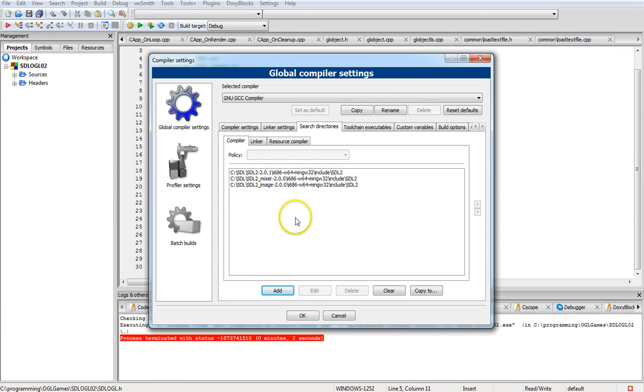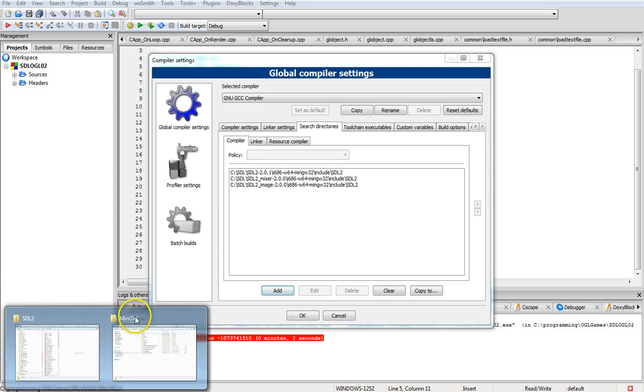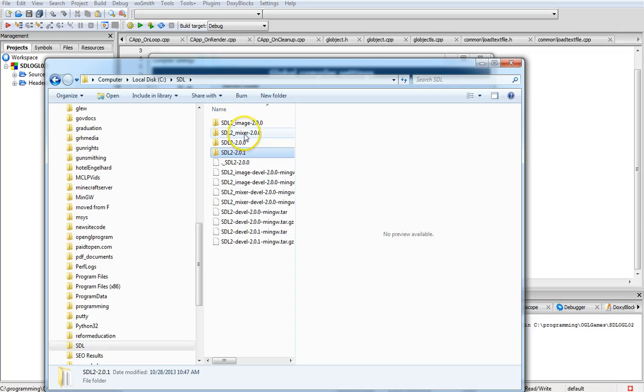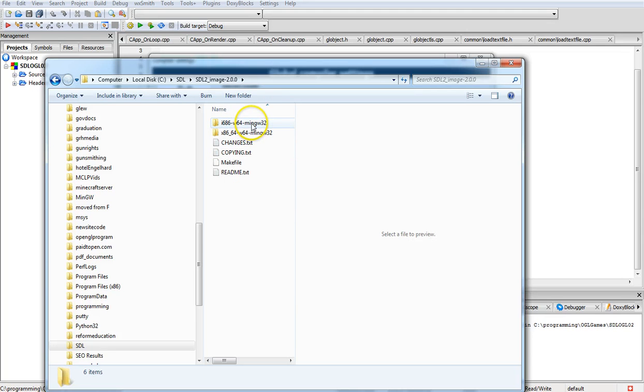And you're going to do that for each of the 3 directories that we got under the SDL, because you've got your mixer and your image. You're going to have to do the same thing for them. Top file folder again, include SDL2, and copy it, and so on. All right, and that takes care of that part.